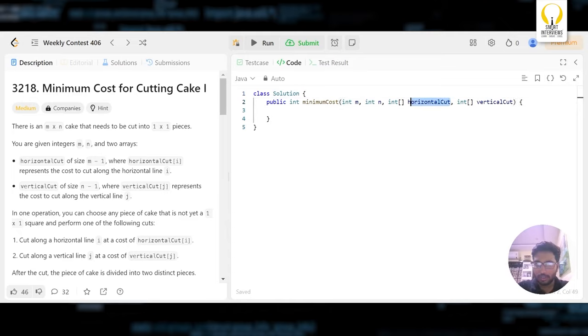So I'll change this to H, which will be easier to code, and this will be V. The first step was to sort the arrays, so I'll be sorting them. I'll also sort the vertical cuts array. This is our sort V. Now for storing the answer, I'll take a variable. As these are sorted, as we have discussed, we have to start from the last. So I'll take 2 pointers, P1.